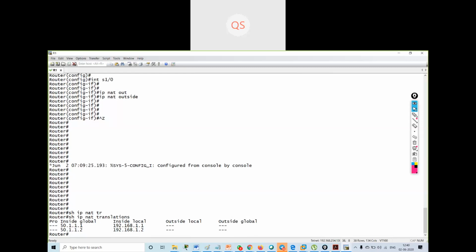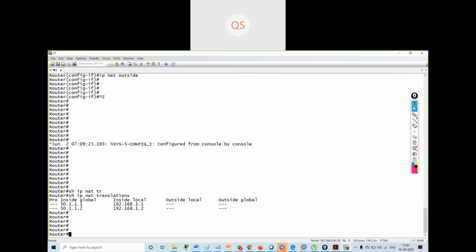Now, what is inside global and what is inside local? Inside local means our private IP address. Inside global means, for this private IP address, what is the public IP address that will be used? That is known as inside global. Outside local and outside global will be almost the same. So how to verify now?